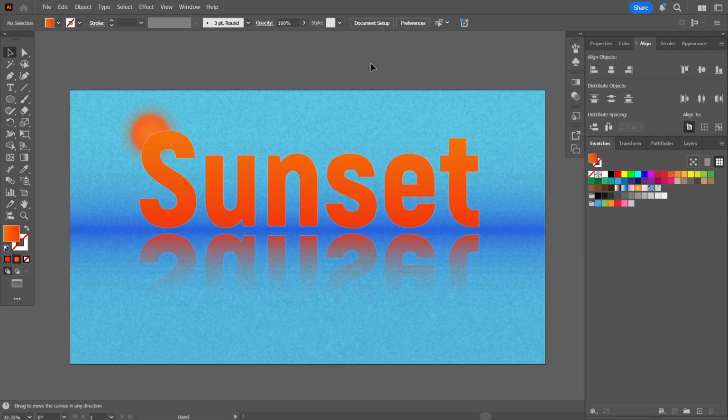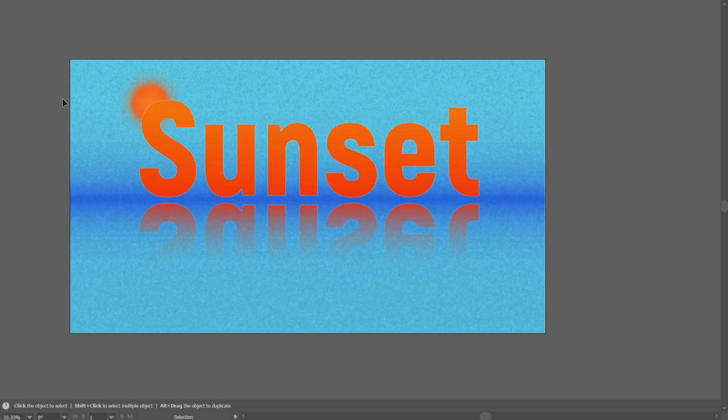So I added a reflection, I added gradients, made it look more like the real world, added sun and blurs, and with that, the text is complete.